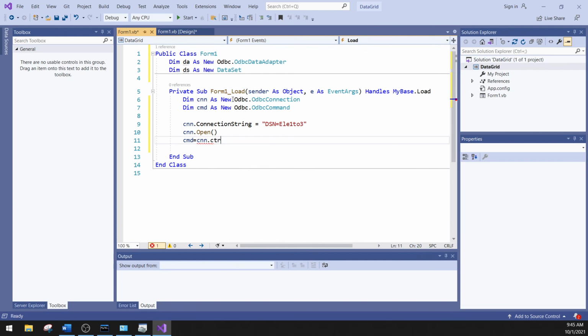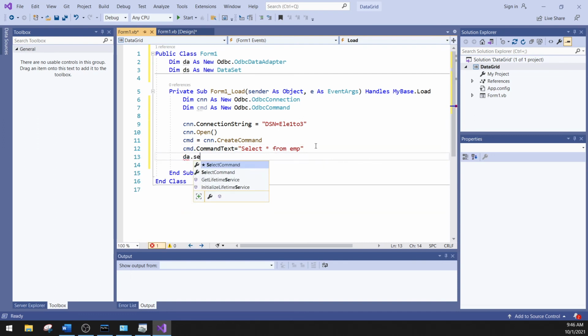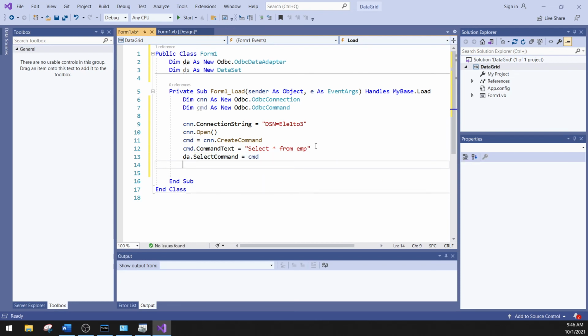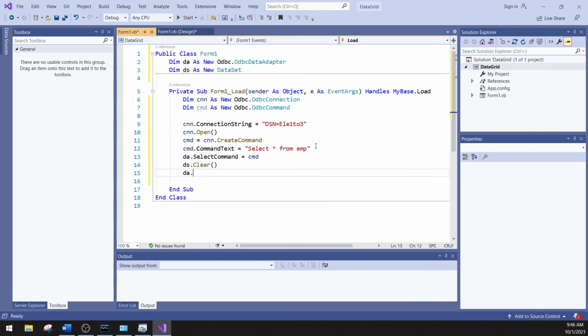Okay, and then connect cnn dot open, and then I have cmd is equals to cnn dot create command, and then cmd dot command text is equals to select asterisk from emp. Okay, and then I'm going to use my data adapter. Da dot select command is equals to my cmd, and then ds dot clear, da, I'm going to fill up my data set.